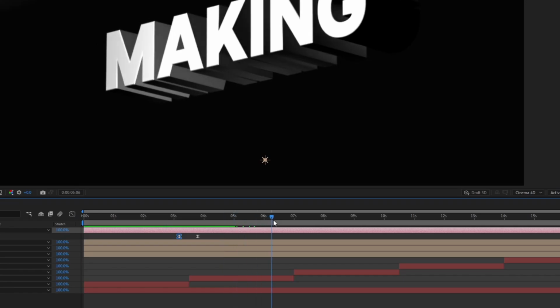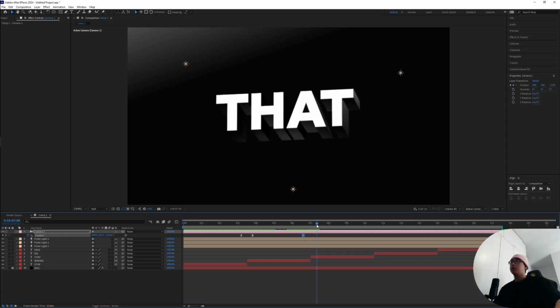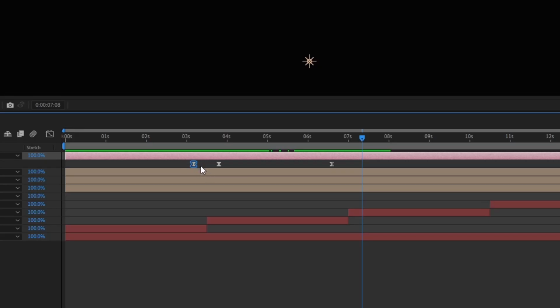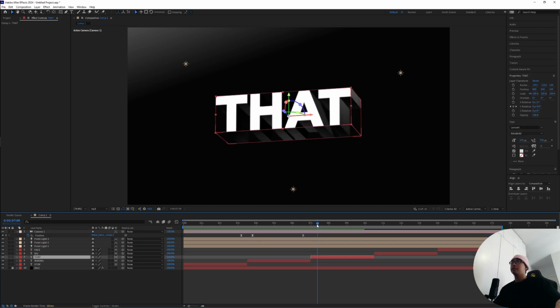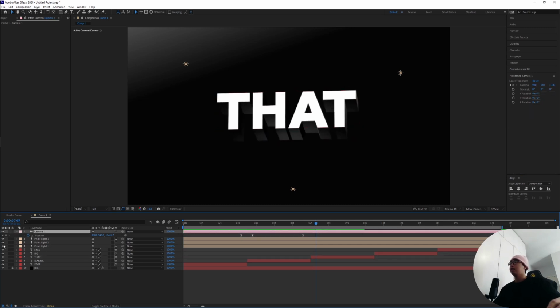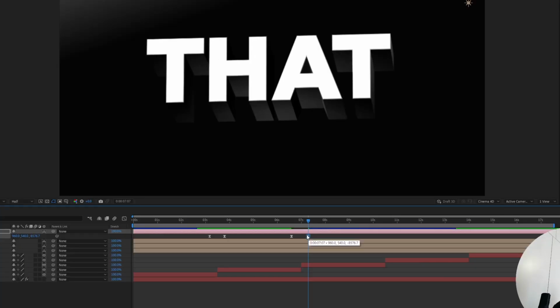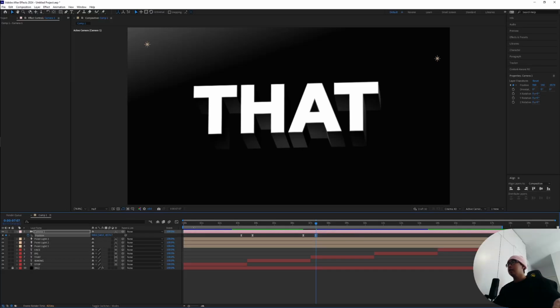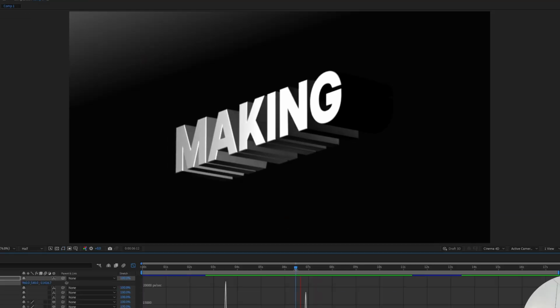And now at the end of the transformation from the word making to the word that, I'm gonna hit the keyframe on the position and return the original position of the camera. So I'm gonna highlight this keyframe at the beginning, hit Ctrl-C, and after the word that has finished dissolving, Ctrl-V to paste that original position of the camera back in. Jump into the graph editor, make sure everything is going smoothly like that.